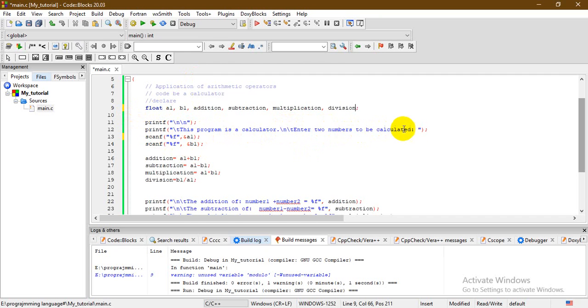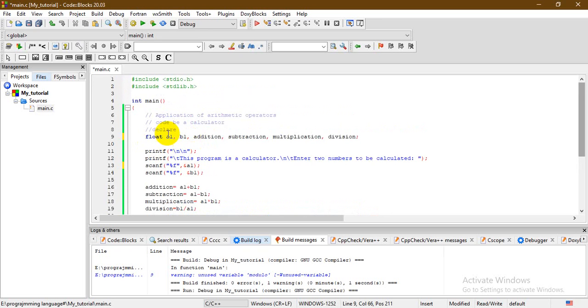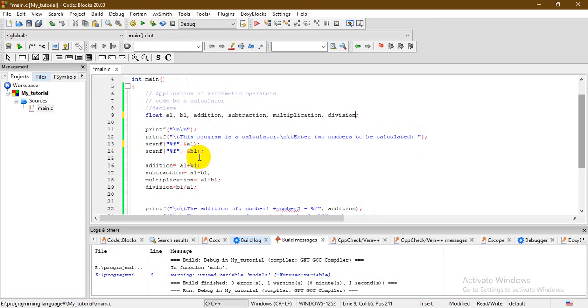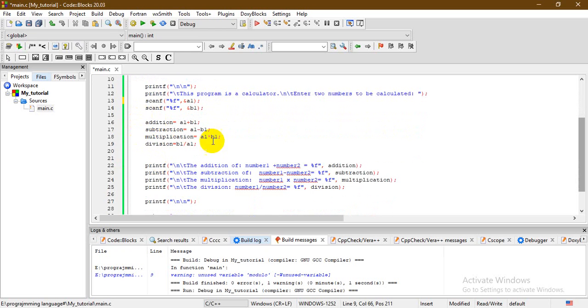Enter two numbers to be calculated. So what happened is that on line 13 and line 14, you are asked to enter two numbers. The first number you are going to enter is going to be stored in the address of A1. The second number you are going to enter is going to be stored in the address of B1. Then you are going to do these operations. I'm telling the compiler to do this operation. Addition equals to A1 plus B1.